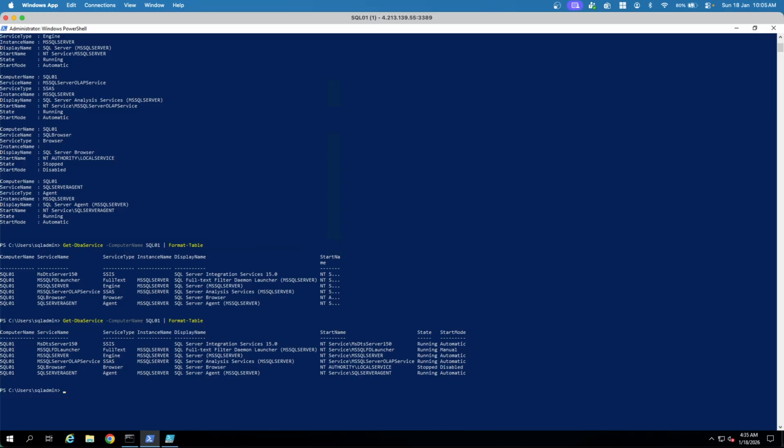So here you can see the server name, the service name, and the service type, whether it is the SSIS service, full text service, engine service, analysis service, or browser service, and the instance name, the display name, and the start name. Start name means which account is used to start the service. We can see what state it is currently in, running or stopped, under state. Start mode is also very important, whether it is automatic, manual or disabled. Understanding this output really matters.